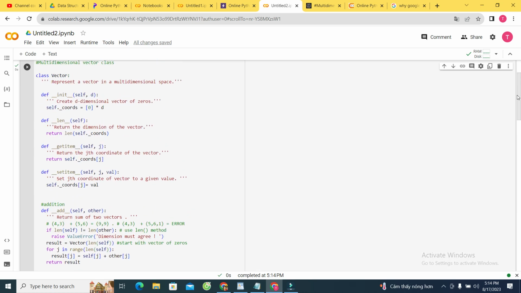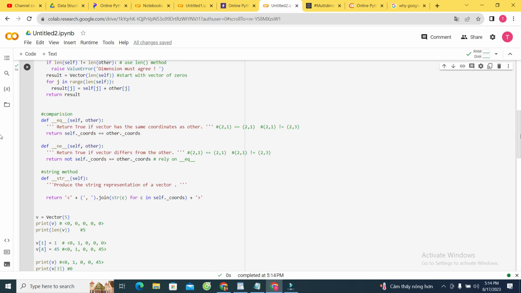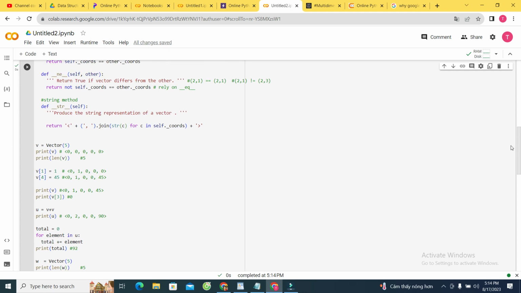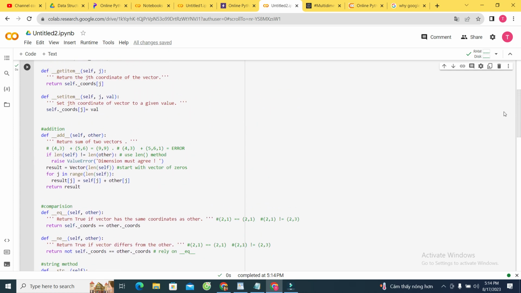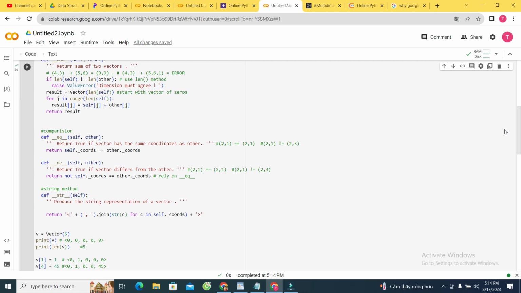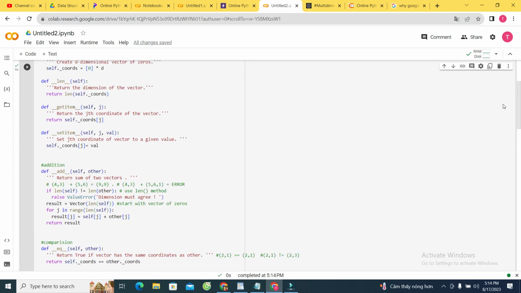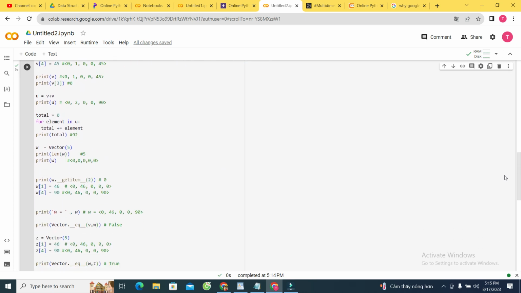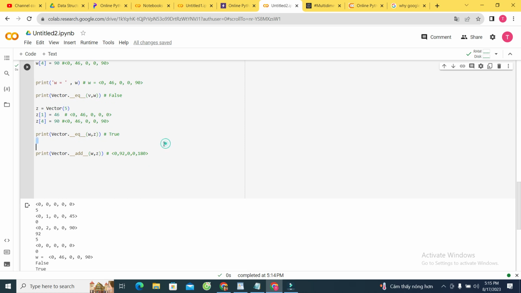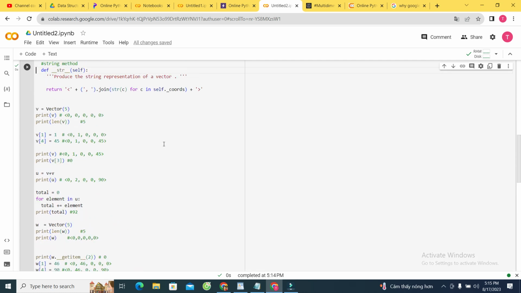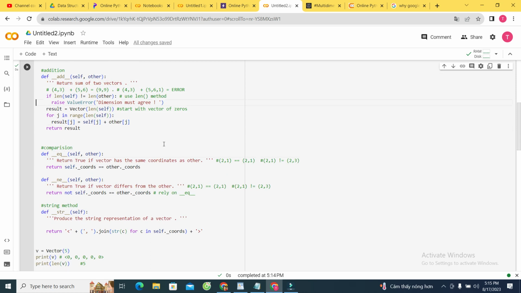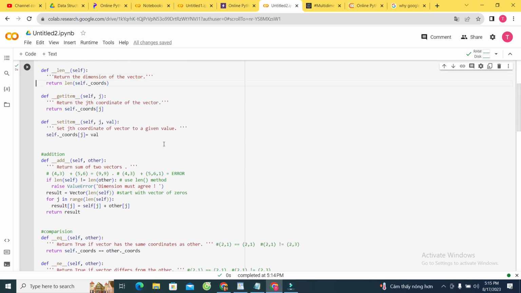We haven't checked out the str method yet, right? Get item we have checked out. We haven't checked out set item, so we want to see how the set item function works and also how the str function works. So let's check out the set item function here. For example, I want to change vector Z here. So here's set item. I want to check that set item and str work.